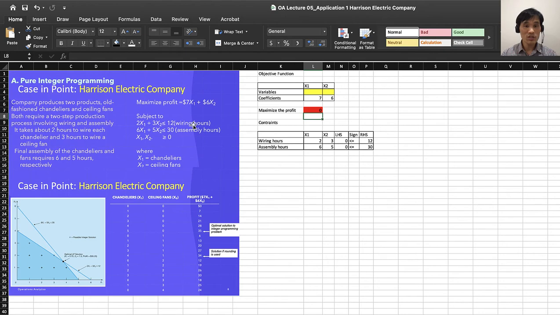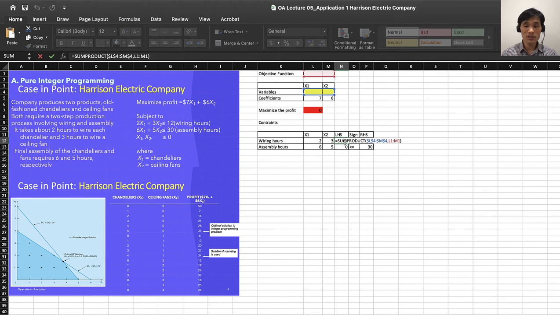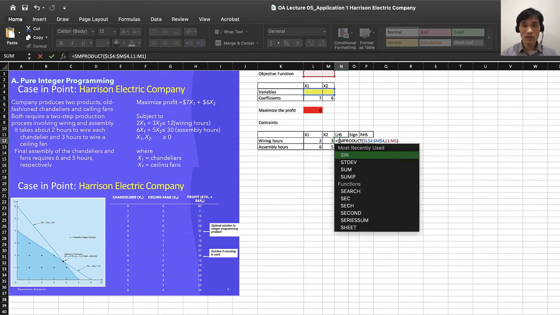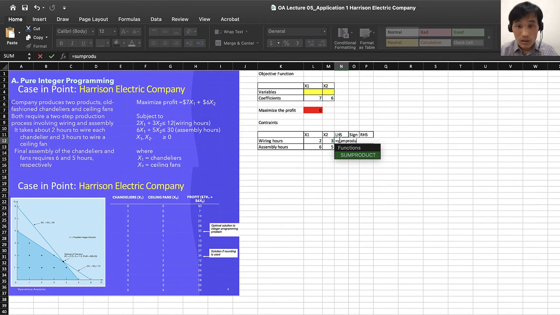The first one is wiring hours, so I wrote this constraint, wiring hours and assembly hours, and I typed 2, 3, and the left-hand side will be SUMPRODUCT. So let me do it again for you. Equals SUMPRODUCT of these two changing values and these two coefficients, right?